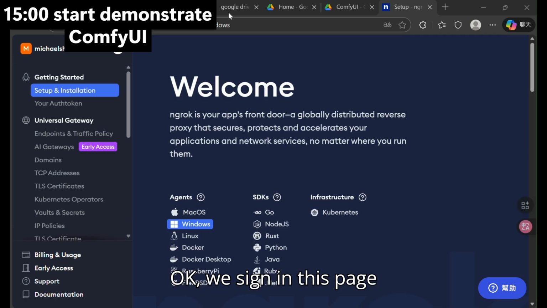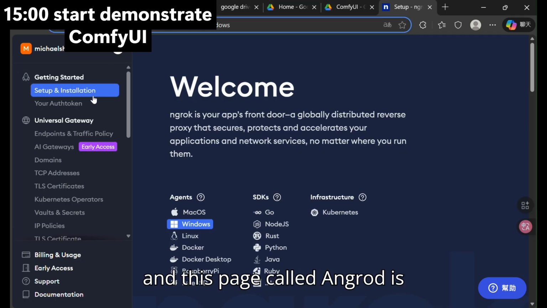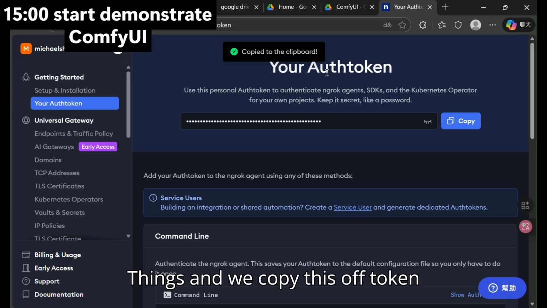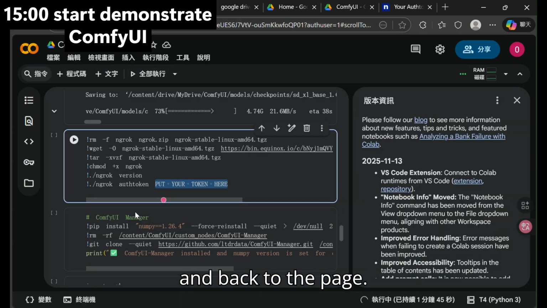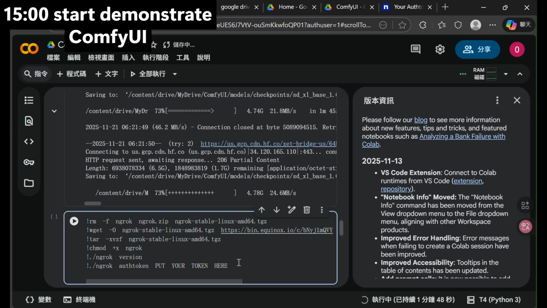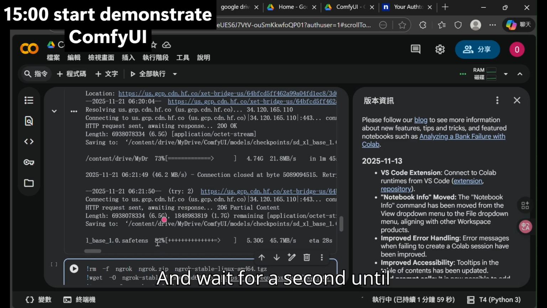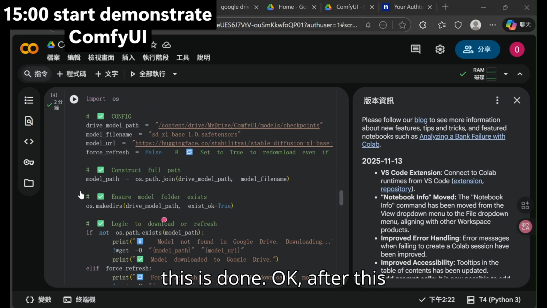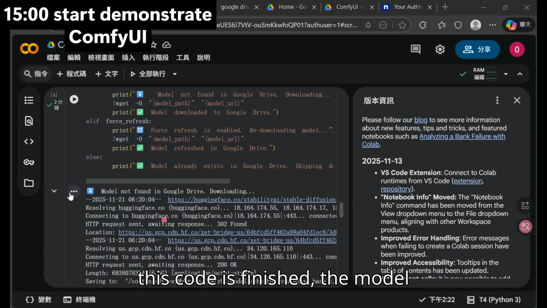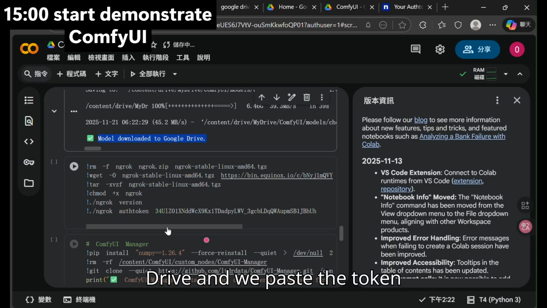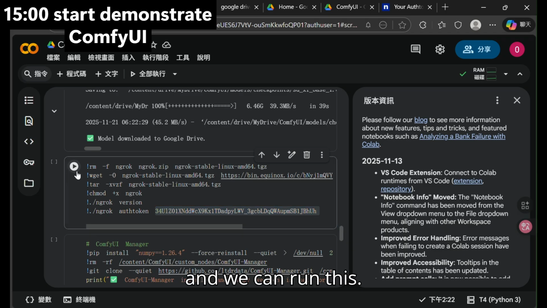Okay, we sign in on this page, and this page called ngrok gives us our token, and we copy this auth token and go back to the page. And here we paste it and wait for a second until this is done. Okay, after this code is finished, the model is downloaded to our Google Drive, and we paste the token and we can run this.